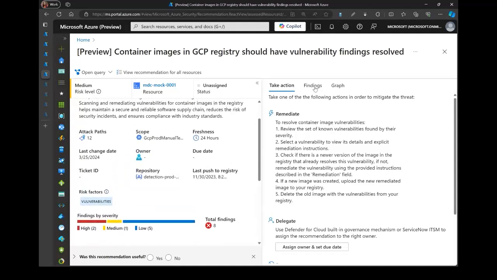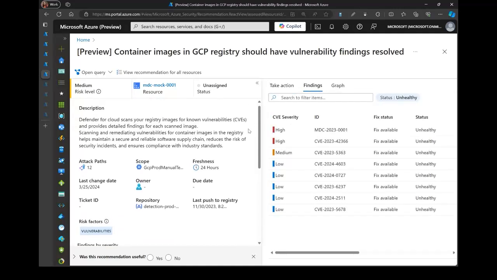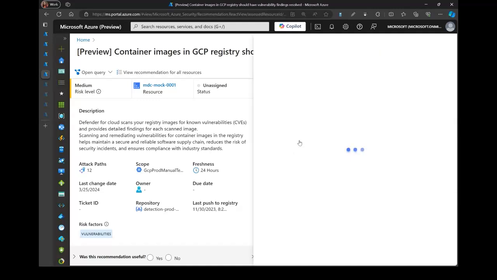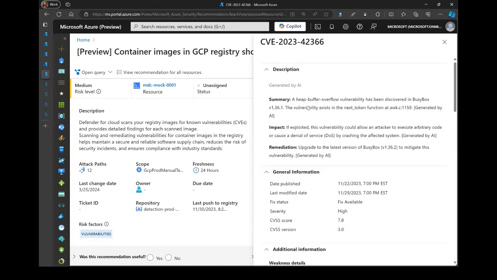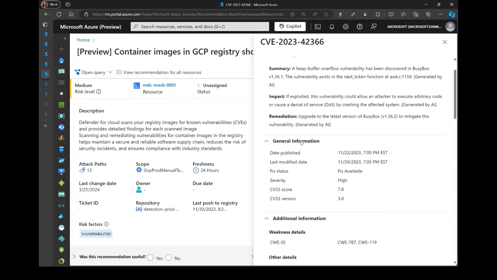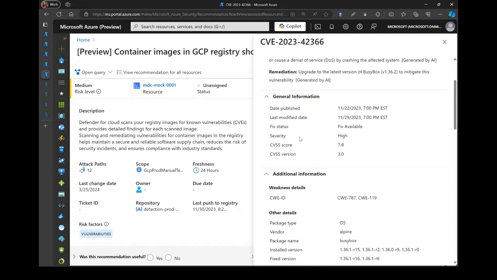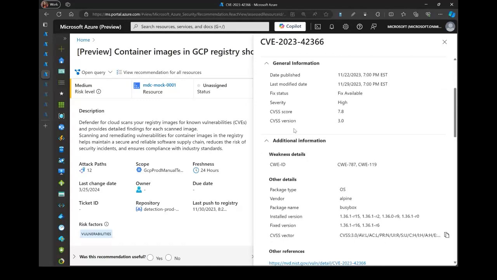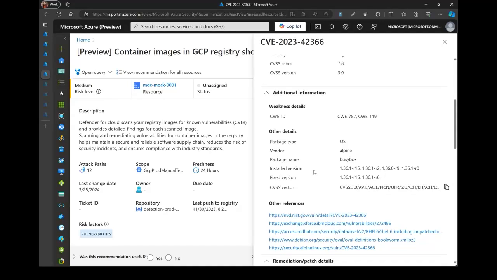You'll notice here there's a tab for the findings, which show you the vulnerabilities that were detected on the image. And then when you click those vulnerabilities, or when you click the detected CVE, you still get the description and some background information on what we detected here. So we start out with the description, which shows you a summary as well as the impact and remediation. You can also see the severity, the CVSS score, and the CVSS version. And you can also see if a fixed status is available, as well as the fixed version and the installed version for the CVE.